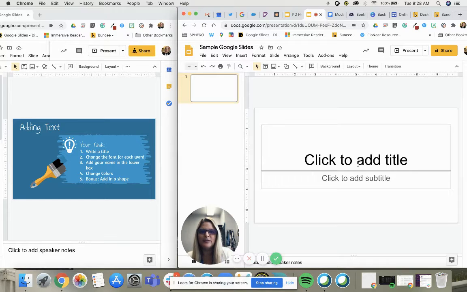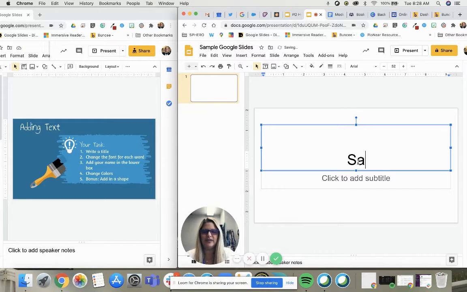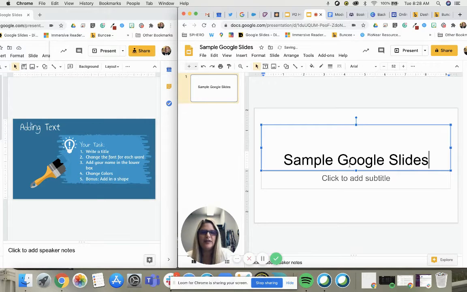But our task was to write a title. So I'm going to call this Sample Google Slides. And then the next task was to change the font for each word. So I'm going to highlight the word sample. I'm going to go up into the toolbar where it says Arial. That's the font that it always starts with.